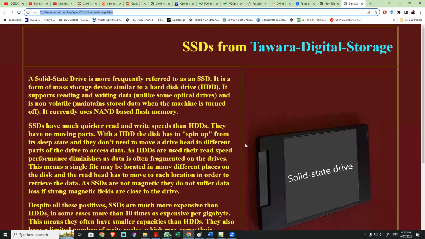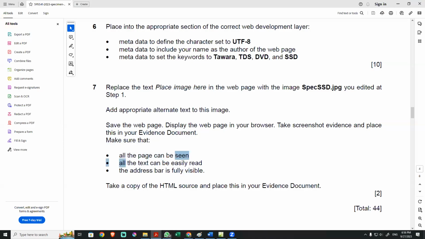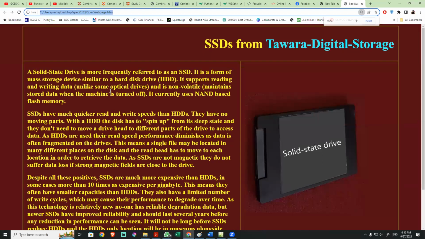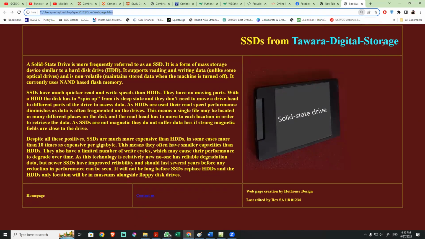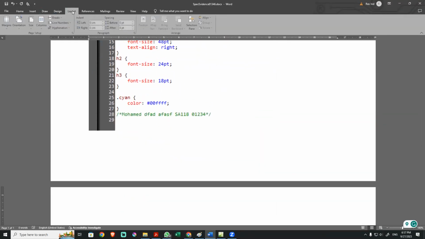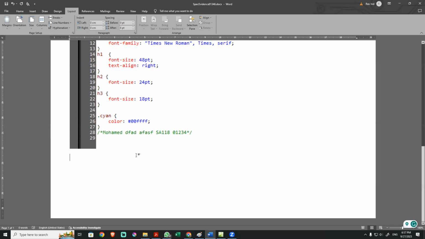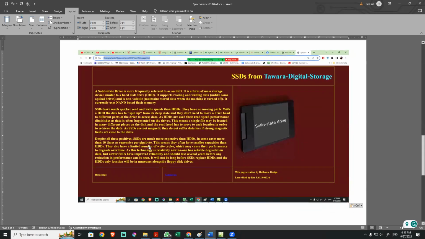That will do. So the first thing they asked to do is they said all page can be seen, all the text can be read, and the address bar is fully visible. That's the address bar. So you can adjust this one a little bit like that. So that's one page right now. You can simply take a screenshot of it. I'm pressing print screen on my keyboard now and going back to my evidence. And in here, if you can make it into the layout of narrow, it would be much better so that it will adjust the space, and paste it. There you go. So that particular thing is so clear. Nothing is hiding. You can see the borders. You can see the text, the names, and so on.